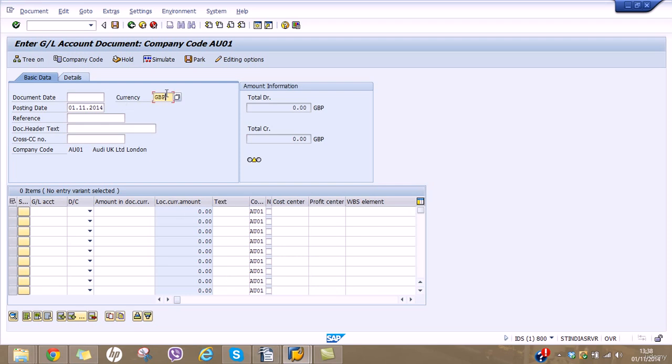The date, the currency, the reference, the document header text. If I want to make them required entry, you notice the control in the document type. Reference and document header text can be required by using the document type. If you click on detail, first I have to give the date, and this is the detail which is also at header level.